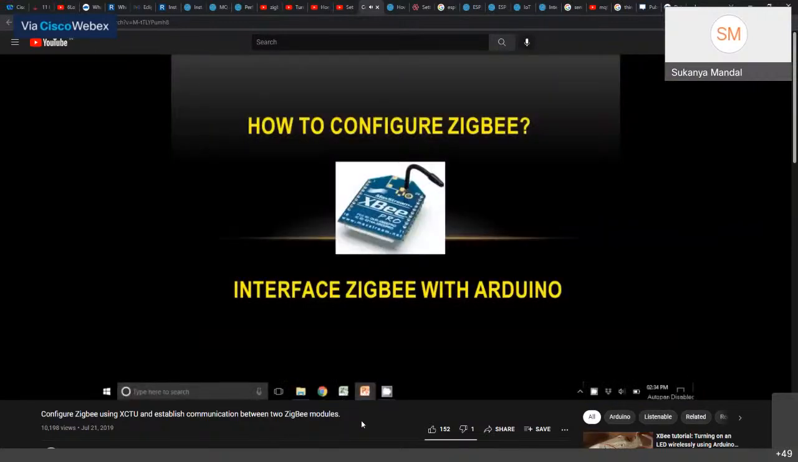Hello friends, in this session we will learn how to configure Zigbee as a Zigbee coordinator and Zigbee end device. Once we configure these two devices, we will establish communication between these two with the help of Arduino.